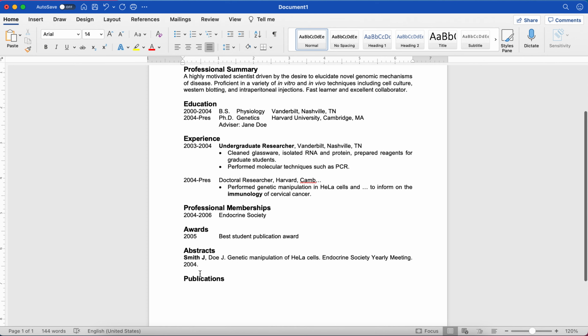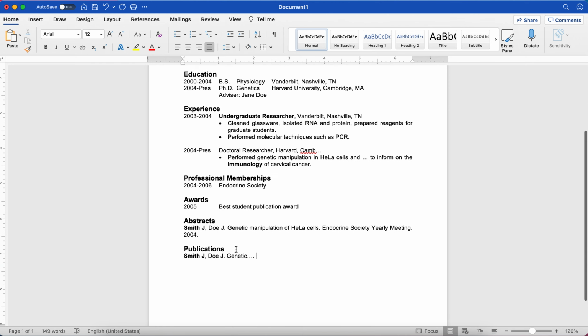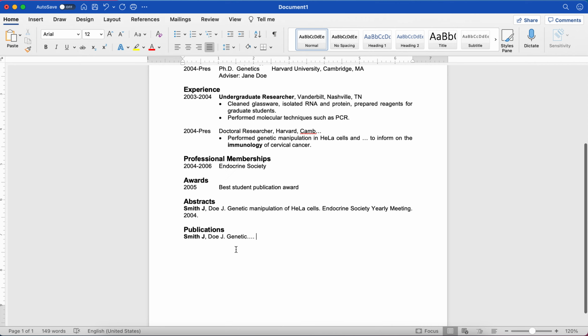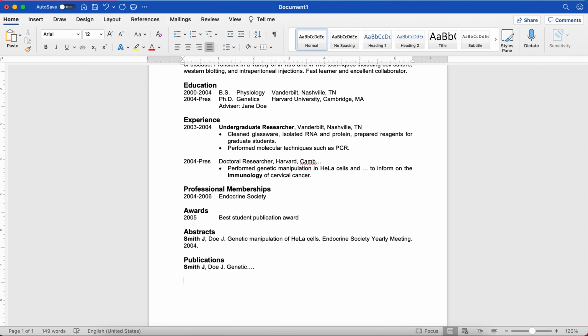Same thing as the abstracts. It would be Smith J, Doe J, genetic, blah, blah, blah. And then the name of the journal article that you published and all the information, you could just copy it right off of PubMed. But you're going to want to put publications, obviously, if you have any of those.